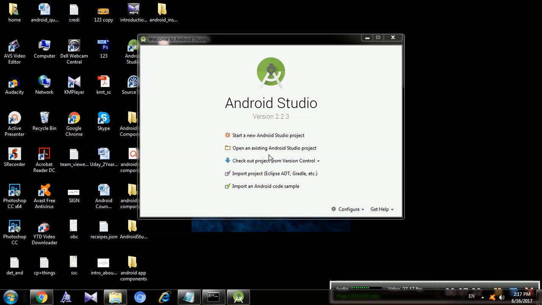Already I have created an Android application in Android Studio. Just I go for open an existing Android project and check out project from version control. If I want to get the project from SVN or Git, then I go for checkout project from version control. Import a project. If I developed the Android application in Eclipse and I want to open that application in Android Studio, then we go for import project from Eclipse and import an Android code sample.